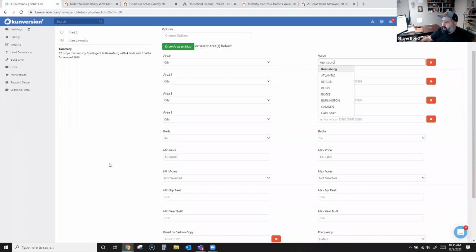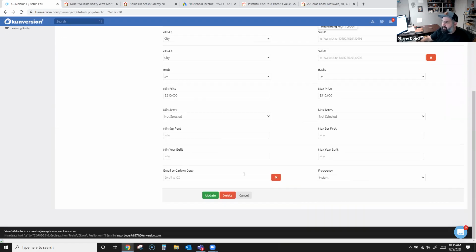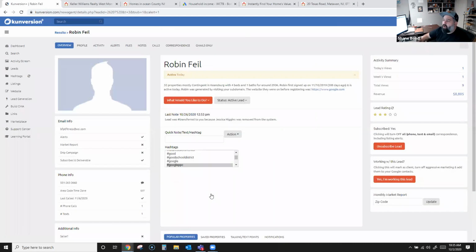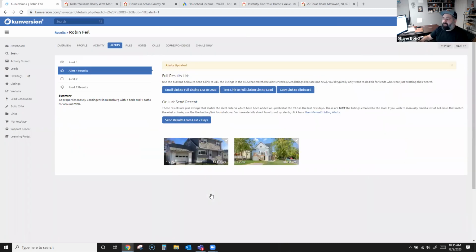3 beds, 1 bath, plus price range here, minimum price, maximum price. I keep this at instant. Great. All this is editable. You would change that, hit update. Now, all you have to do at this point is that's it, right? They'll be set on alerts. Anything new or reduced that hits the market, they'll get emailed from you. And when they come back to the website, you'll get notified on that sort of thing.